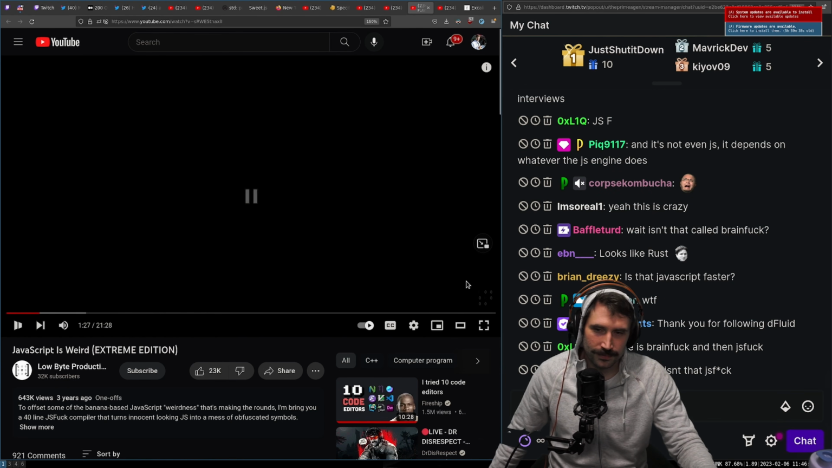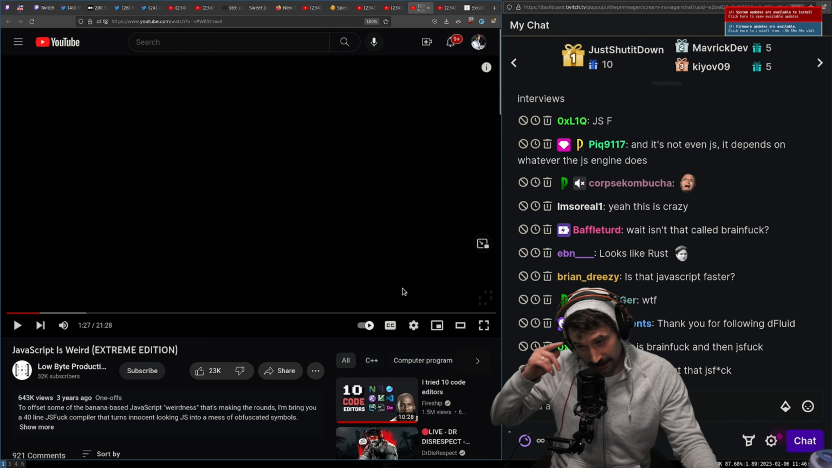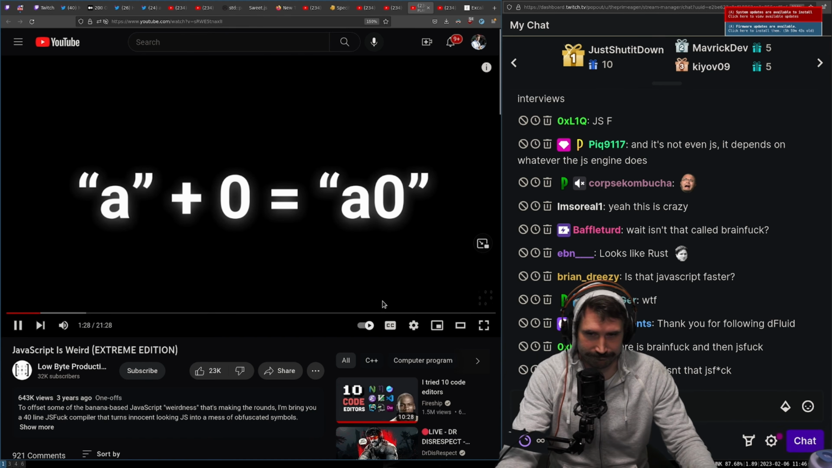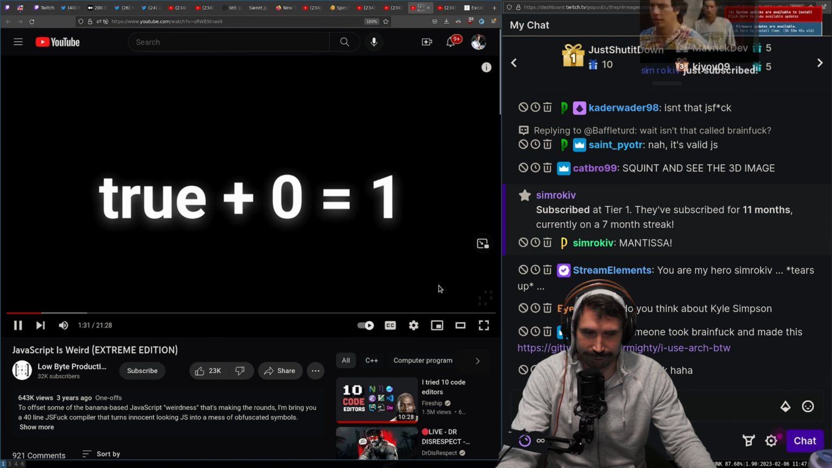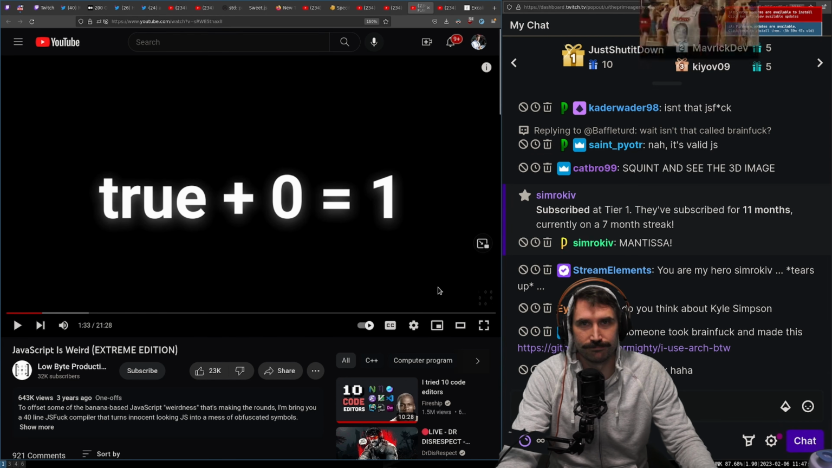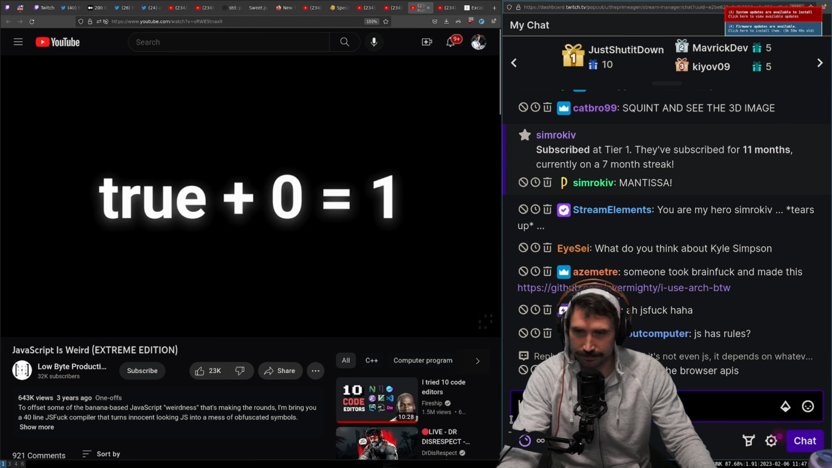So if I try to add a string to a number, the number is going to get coerced into a string. If I try and add a number to a boolean, the boolean is going to get coerced into a number.